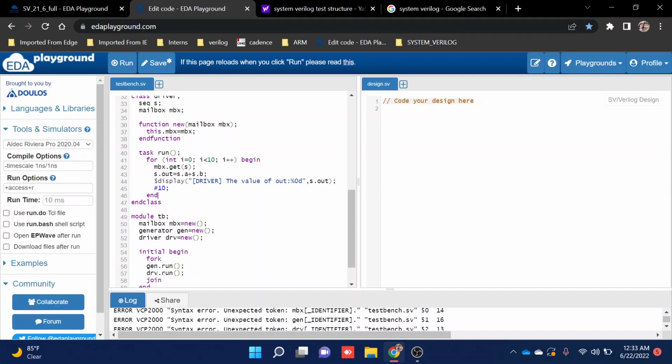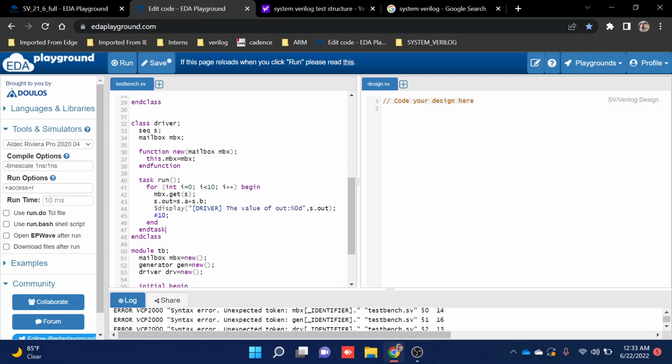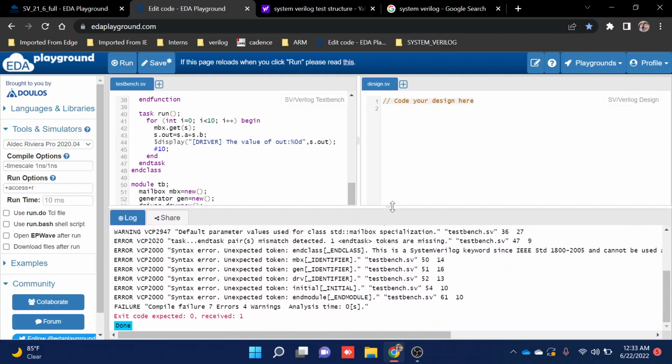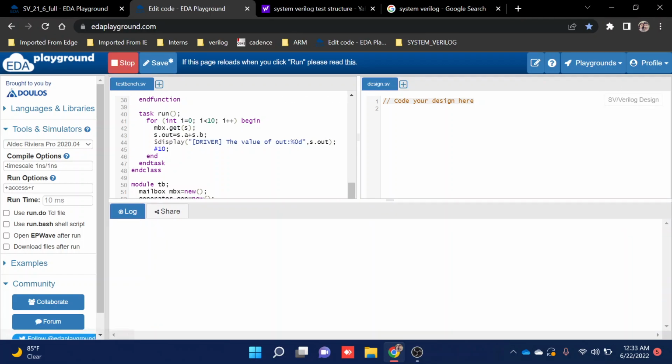Oh, okay. So the mistake I made here is that I should have used end task over here. I will do this every time. Please follow this. Even I make a mistake over here. Whenever you type a class, type end class at the time itself. Whenever you write a function, write end function at the time itself. Otherwise, you might face these kinds of issues. So let me run once again.